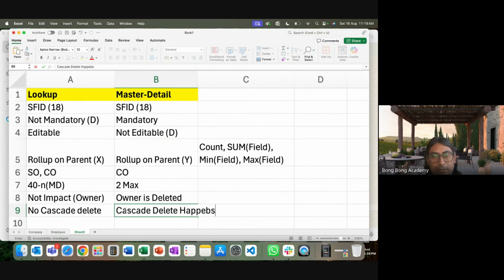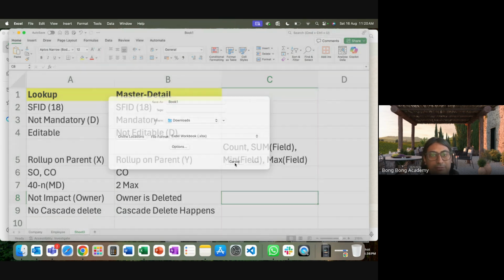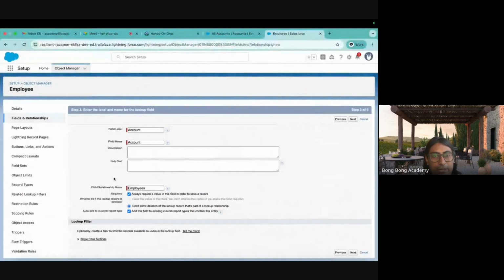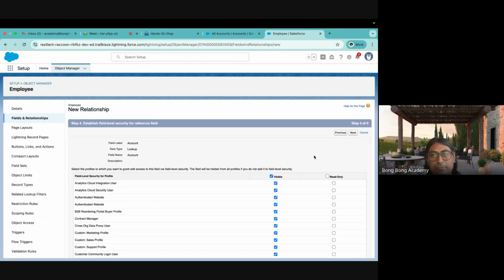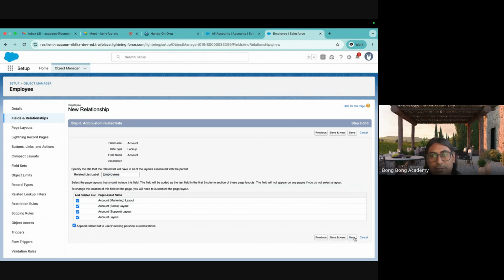Clear? Very important change. Differences. Okay. We are creating a lookup relationship right now. Let us see this. I am not making it mandatory. Let's keep the default value. Next. And next. And save.